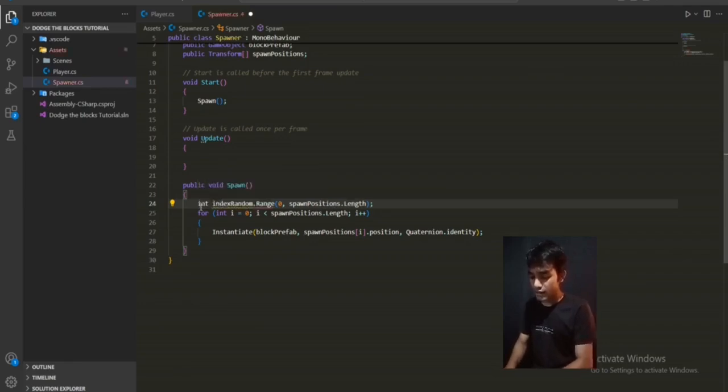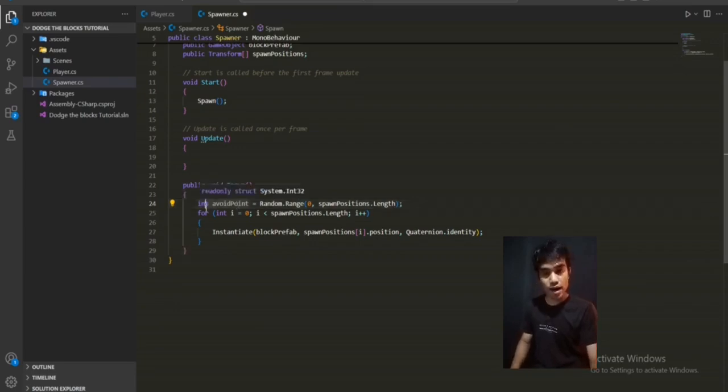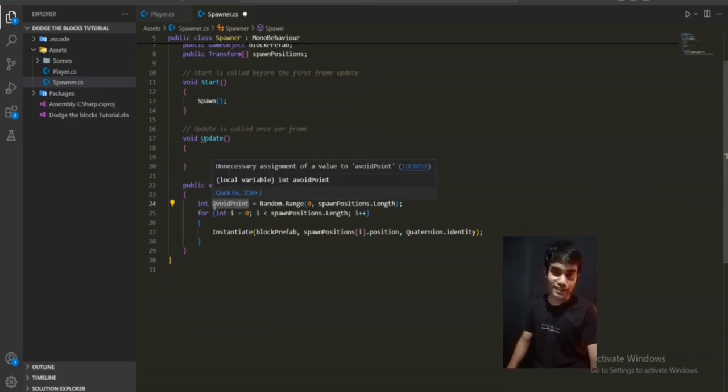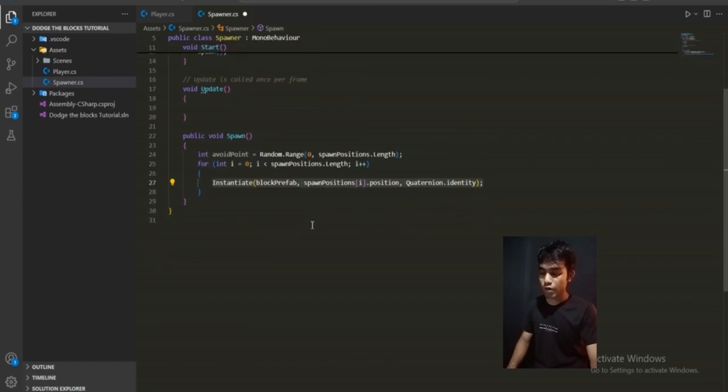Okay, let's call it something like avoid point, and let's set it equal to this. So this avoid point can be 0, 1 and 2, because this Random.Range function over here will pick up a random number between 0 and 3, so it can be 0, 1 and 2, and then we're storing that number into this container or variable, you can say integer. So this avoid point over here can be 0, 1 and 2.